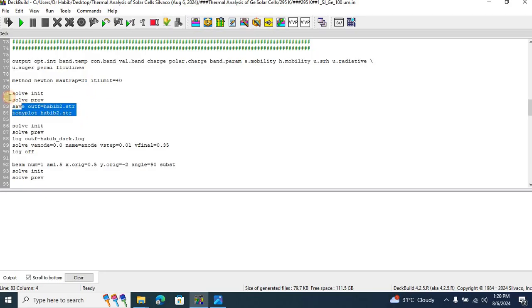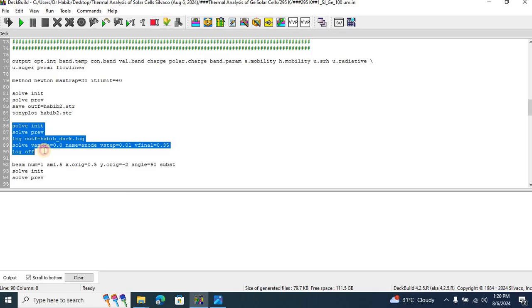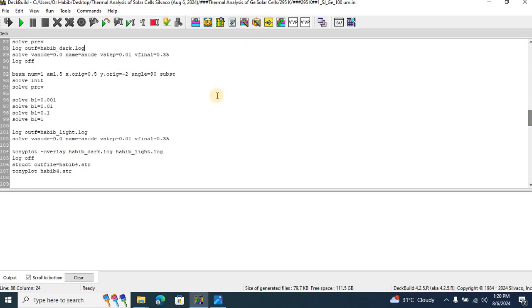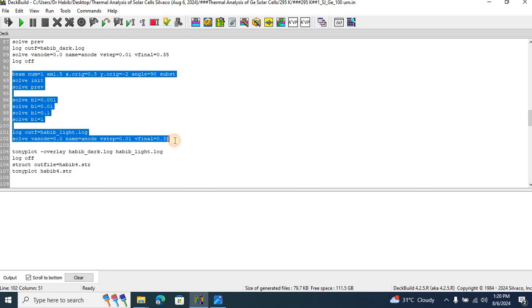Over here we save and plot the structure. Then I want to look at the IV characteristics of the solar cell under dark conditions, and then I want to look at the IV characteristics of the solar cell under light conditions.